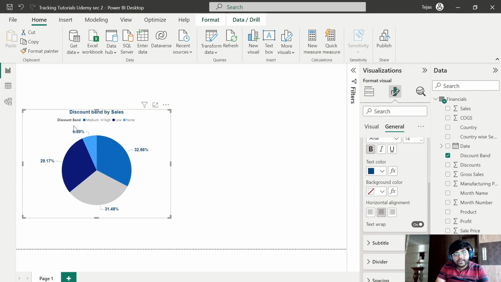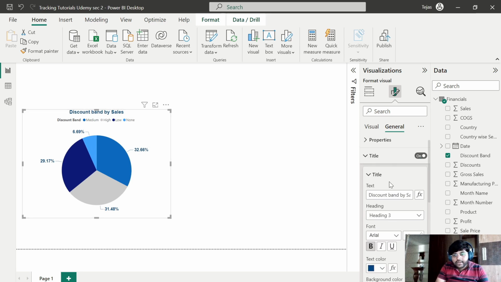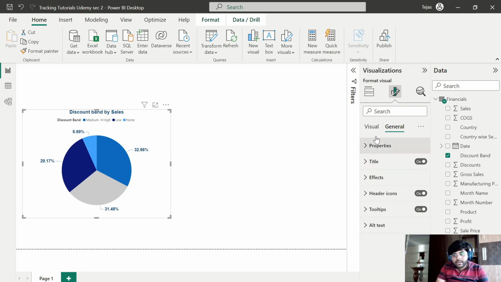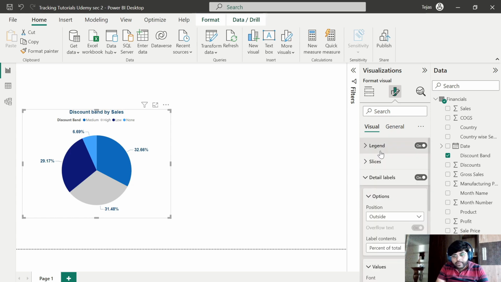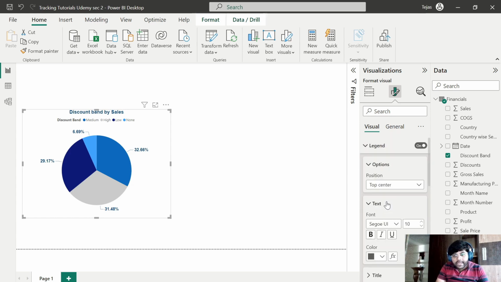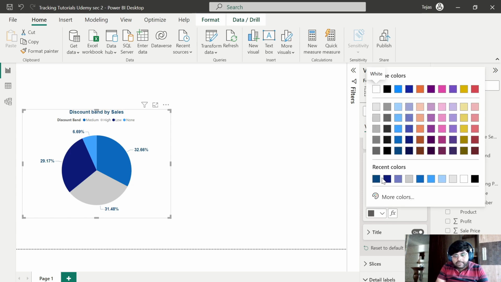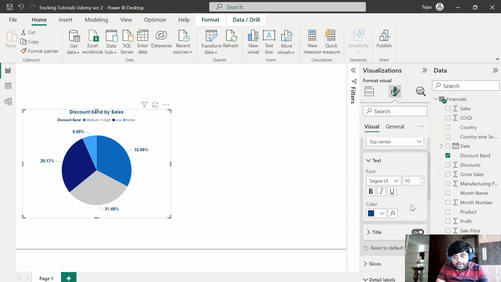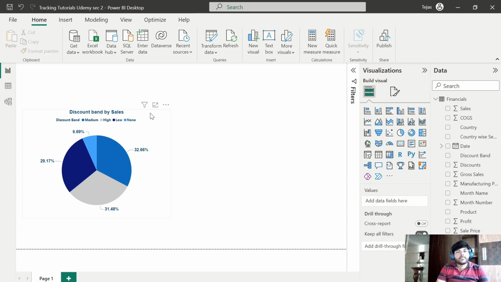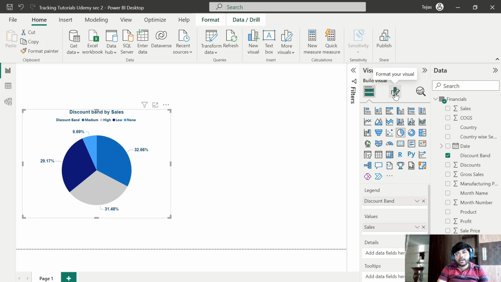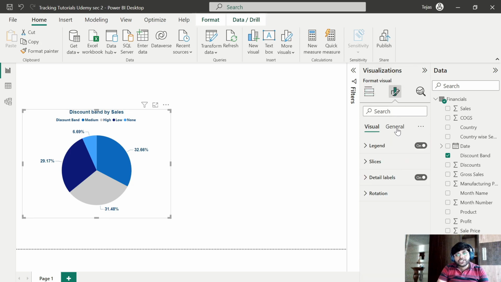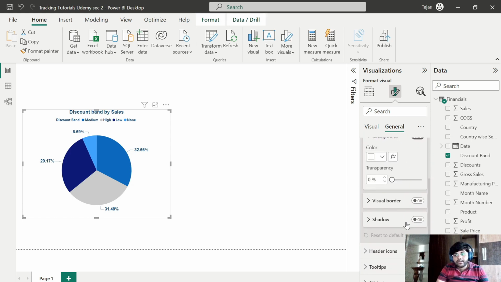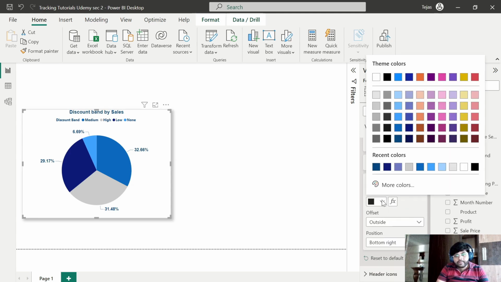Let us go ahead and beautify the legend as well. Let us go to legend. Expand the title, color as dark blue, make it bold. That's it. Now we'll enable the shadow under effects. Go to format. Now go to general. Under general we have effects over here. Let us enable the shadow and keep it blue.